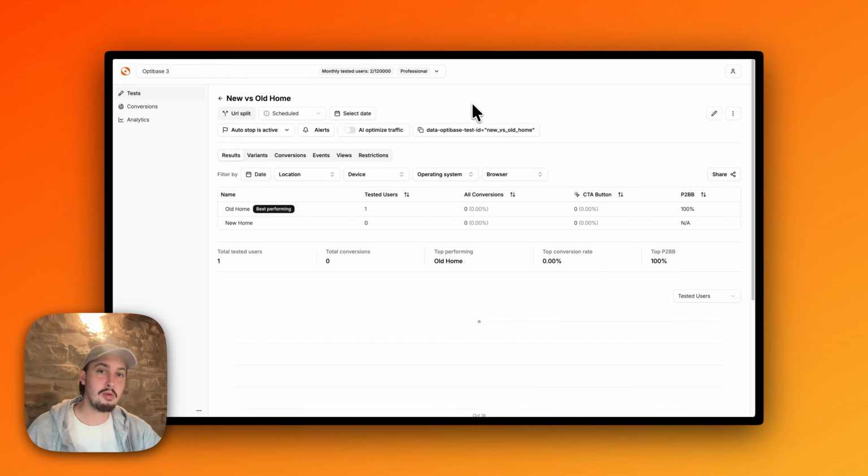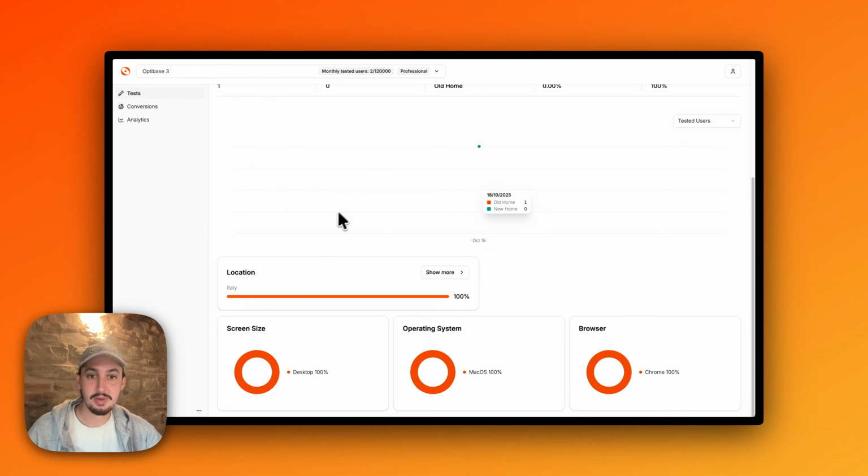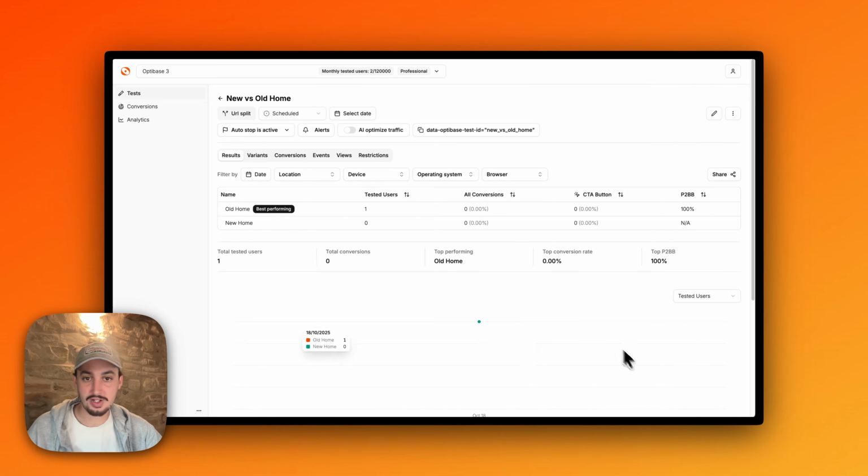Now, when it comes to monitoring your results, everything is super easy inside of Optibase. You can see you have all of your charts and all of your analytics right down here, but that's not necessarily what I want to show you. I think you can do that with your own eyes. The reason why I wanted to add this into this video is because you should know when is a good time to actually end your test.